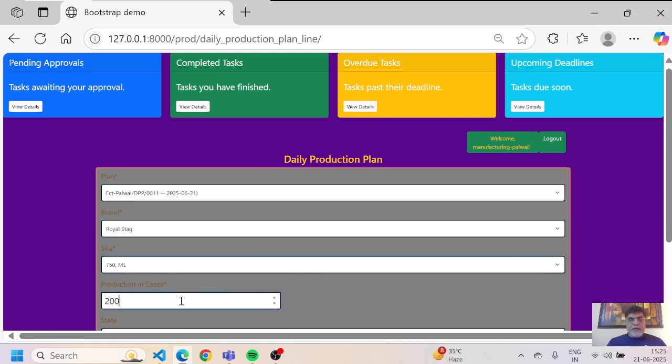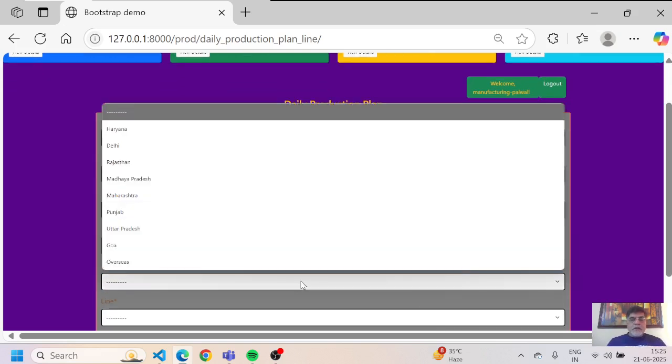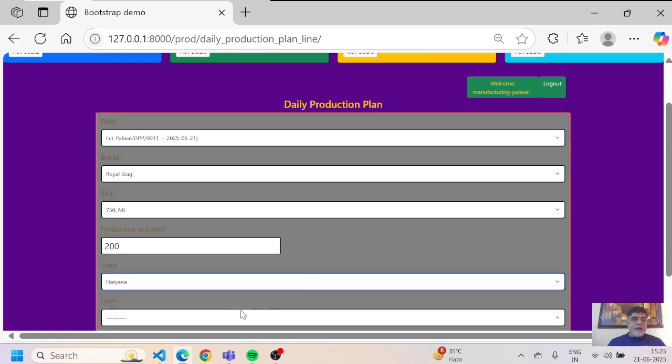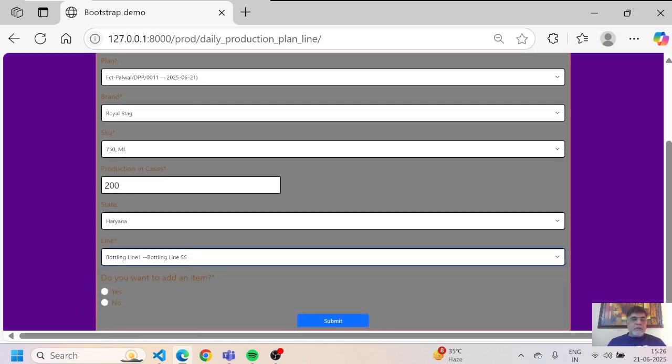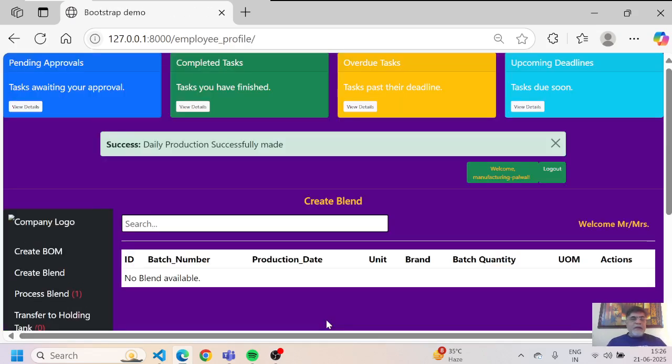So let us assume I plan to make 200 cases. Then I have to tell for which state. Then I have to tell which line I will use. Do you want to add another item? So here I would say no. Then I will submit. Now a production plan has been created.